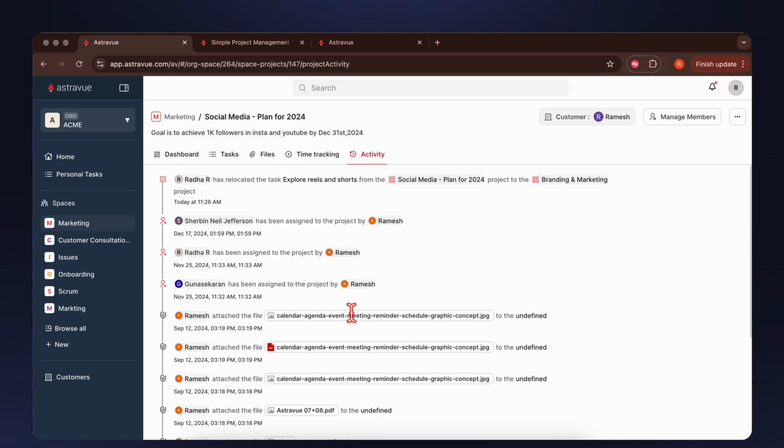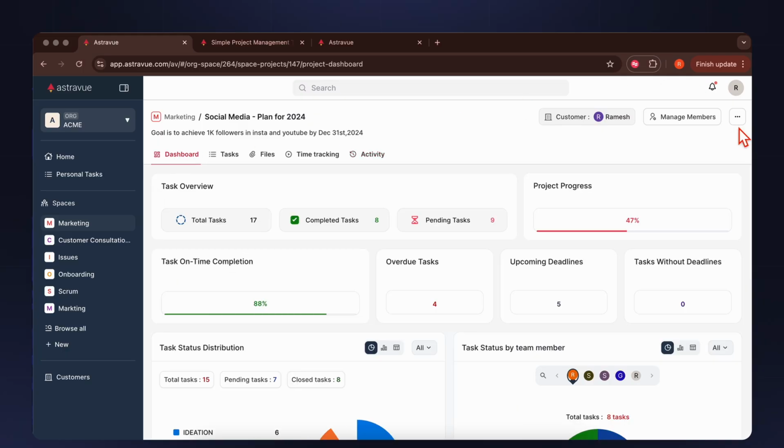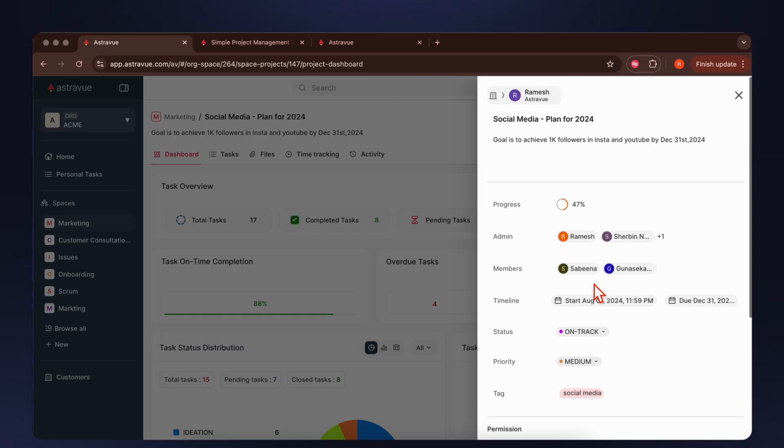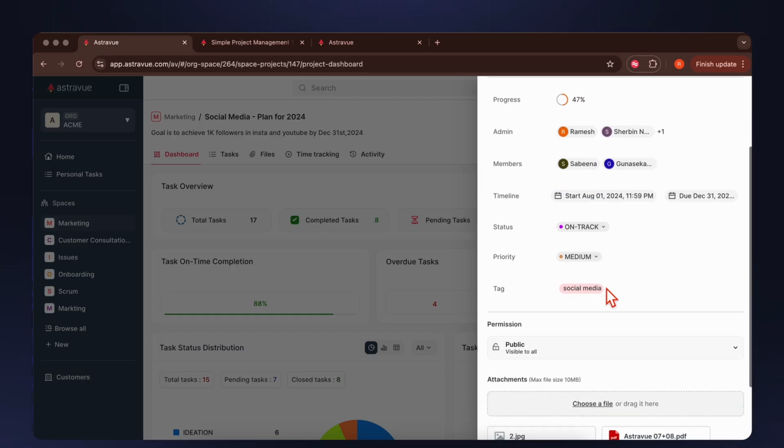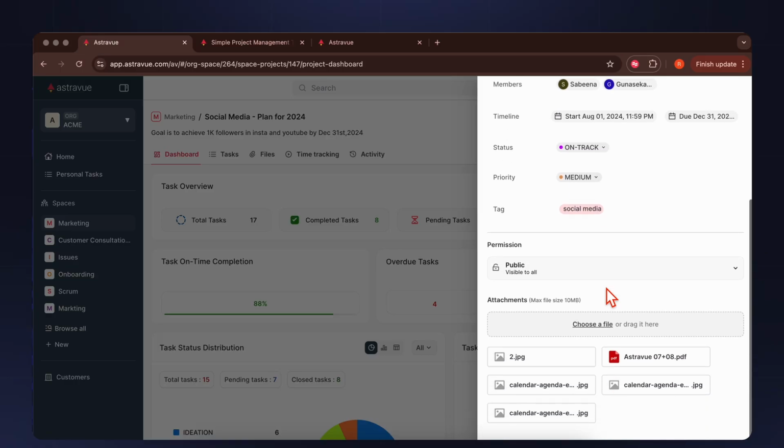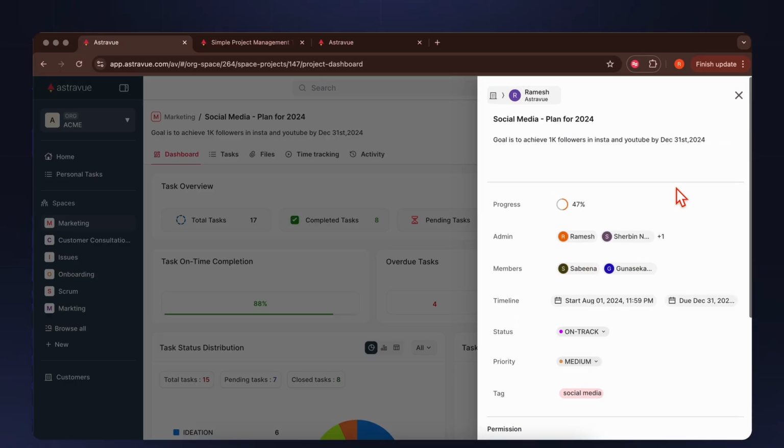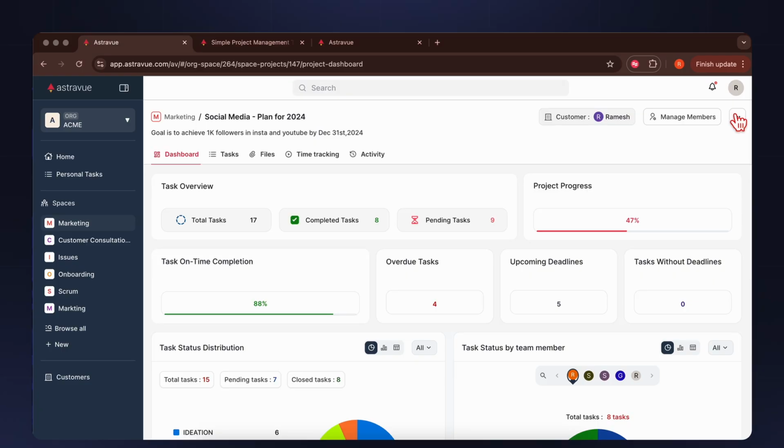This is the overall activity on the project. Who joined, who moved from one task to another, every activity that happens, you have this here. And you can also see the project details when you create it, like what's the overall progress, who's the members, what status is it in, what priority, is it public or private, and all the attachments. You can see a quick review here.